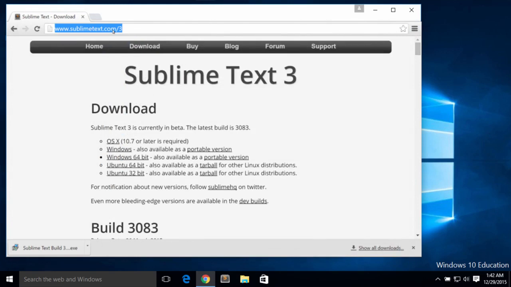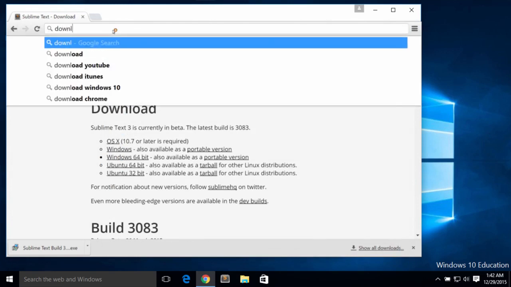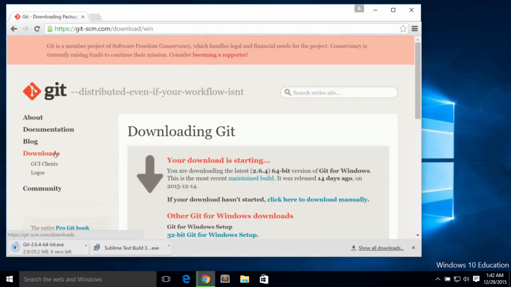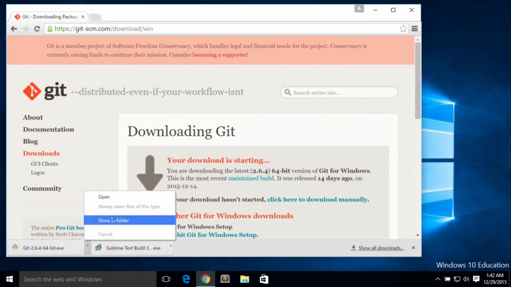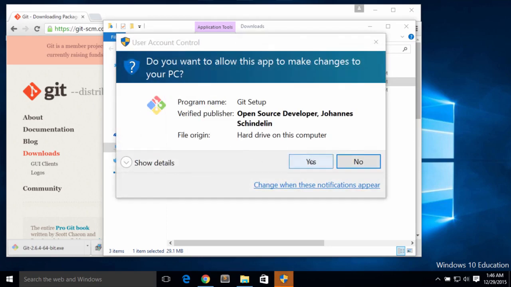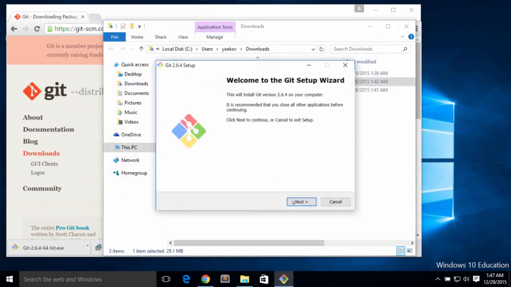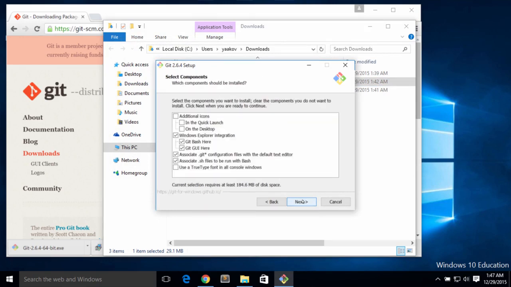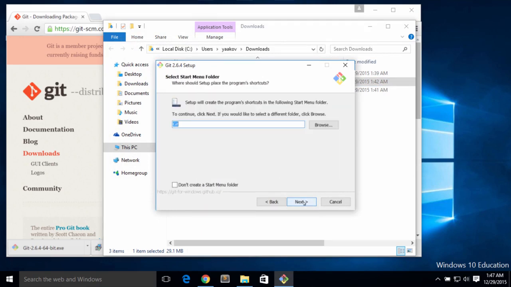We'll go ahead and go to the browser again, and we'll just type download Git for Windows. And the first thing that's not a sponsored link here, we don't see any sponsored links anyway. We'll go ahead and click download Git for Windows, and it should right away start downloading, and it is. And okay, it's done. Let's show it in folder. We'll double click the Git installation file. We'll say yes to that. And we'll click next here, next here, next here, and next here again.